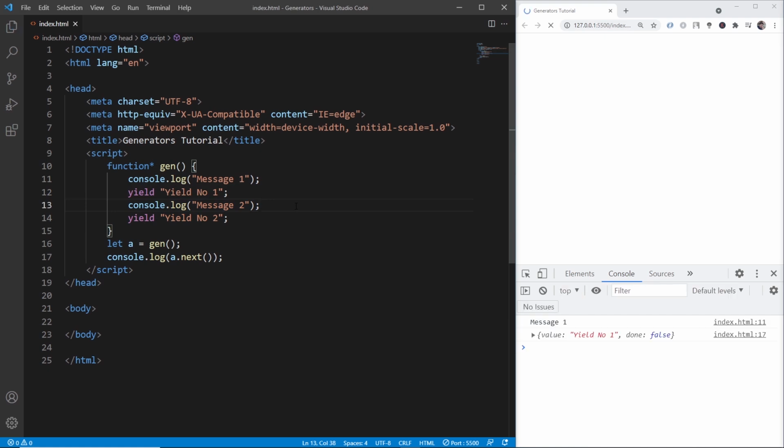If I save this file, you can see it prints out message1. And then our yield returns an object. And here you can see it has two values, one is done and another one is value. The done value is false. And inside the value it returns our message, yield number 1. And we already know why the done value returns false, because there is another message in our function. That's why it returns false. If there is no message in our function, then it returns true. We already learned about it in our previous videos.